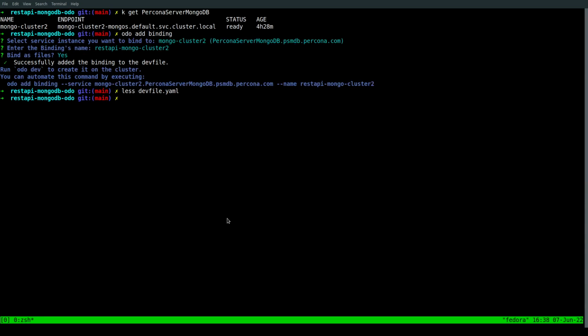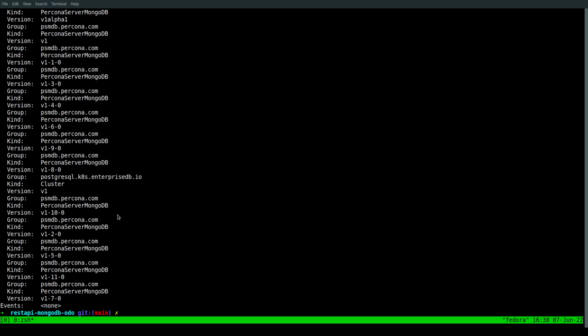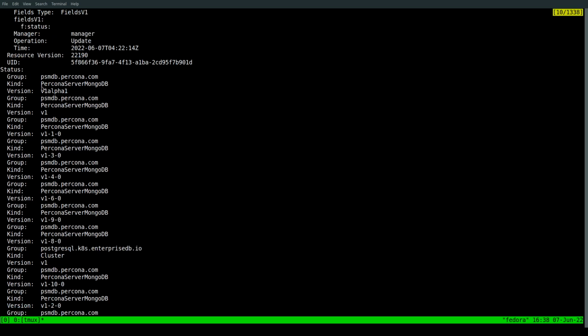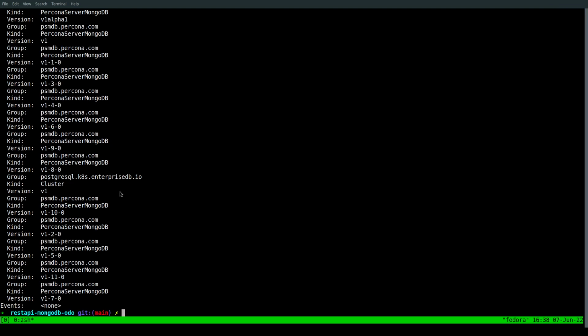It is worth noting that odo add binding can only detect service instances from the known bindable operators. So when I run kubectl describe bindable kinds, we see a list of kinds that are supported, and all the instances of these kinds will be detected by odo add binding.